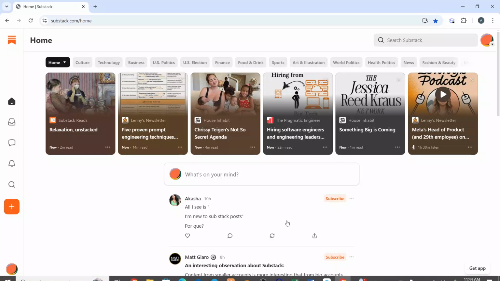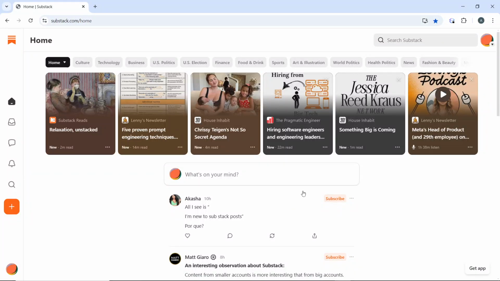Hello. In this tutorial, I'll show you how to add images and media to your Substack post. Here's how to add images and media to your post on Substack. The first thing you need to do is to log into Substack.